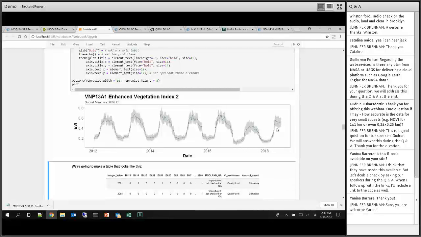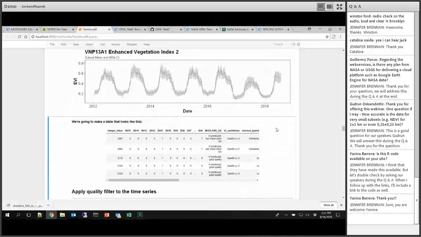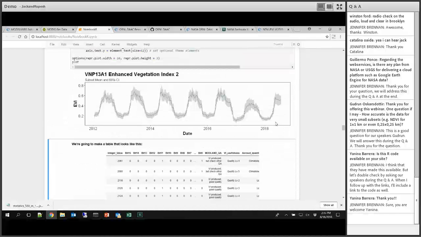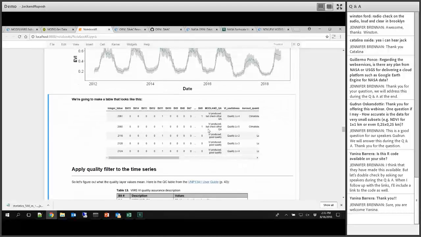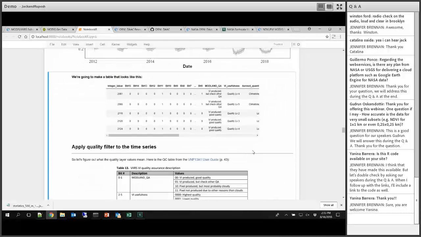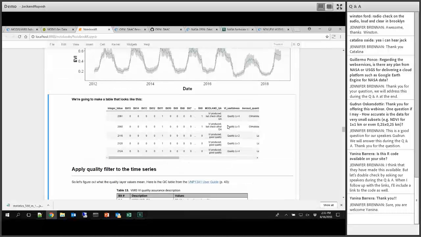But we're obligated as good remote sensing scientists to evaluate the quality of the data in this plot, and we'll learn how to do that by making a table that looks like this. This table should help us to understand the meaning of each of the values in the QC layer so we can decide what filtering criteria to apply to our EVI time series.